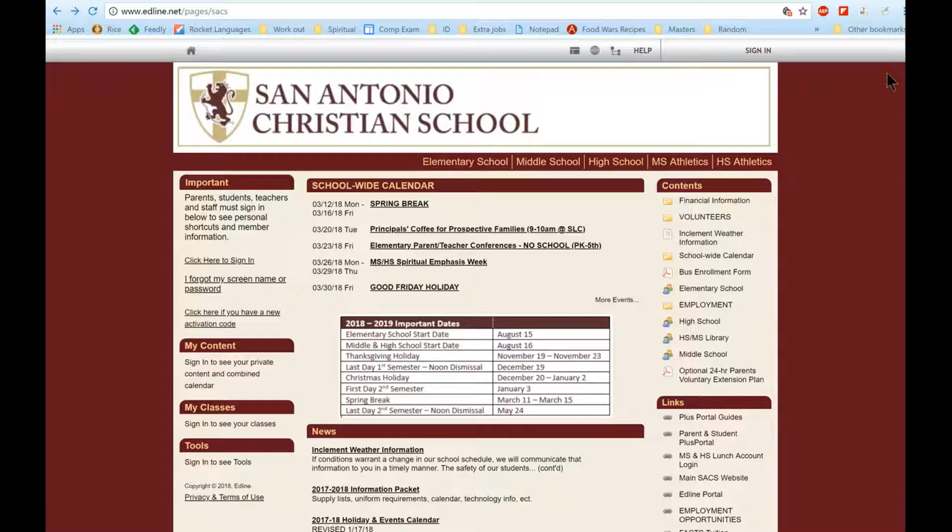The first step is to go to www.edline.net/pages/SACS. Once on that web page, look at the right side. There will be a section titled Content, which houses groups of links and folders. Then find the link titled Middle School, High School Library and click on it.